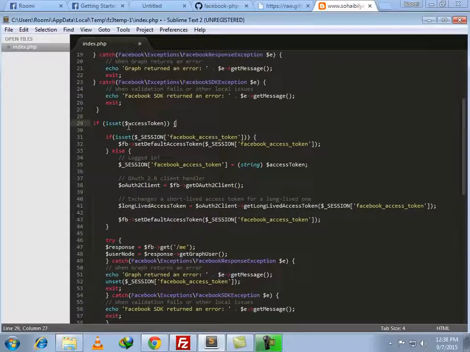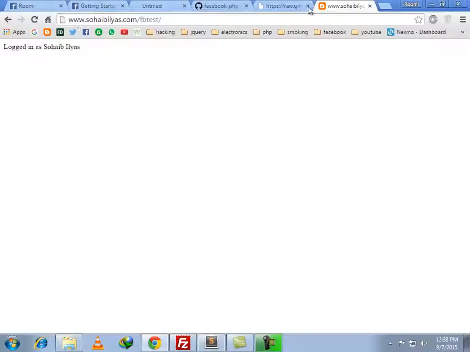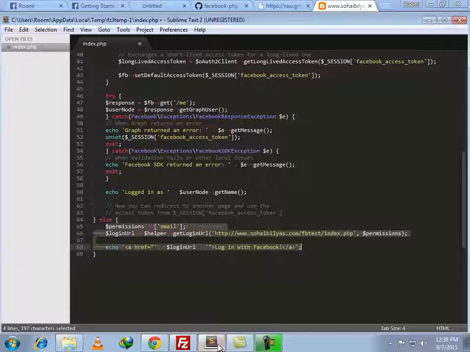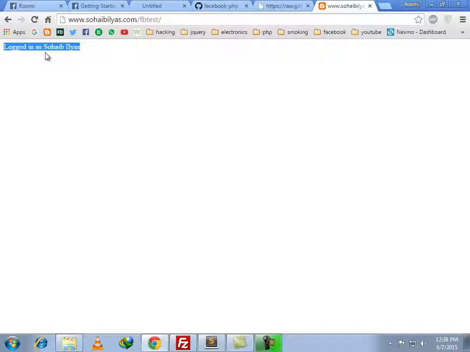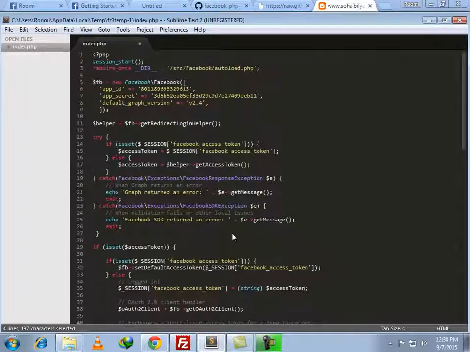And here, as you can see, it's the else. If the access token is set, then do this. If it's not, then just let the user log in with Facebook. As you can see, we are logged in, so it says logged in safely. If the user is not logged in, the user will see the login with Facebook link. So there it is. It's a basic example of how to get started to log in with Facebook on your custom website. In the next video, we'll talk about how to set up the Facebook Canvas app.